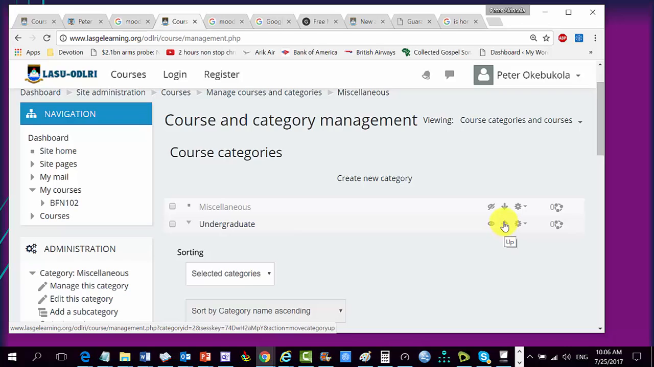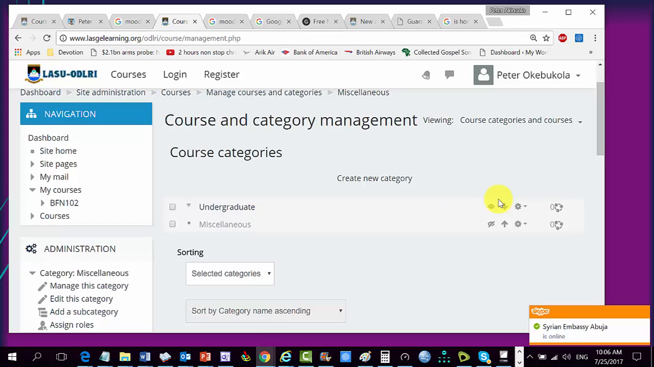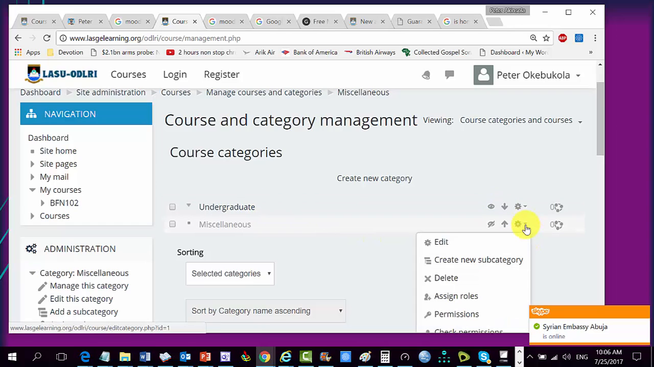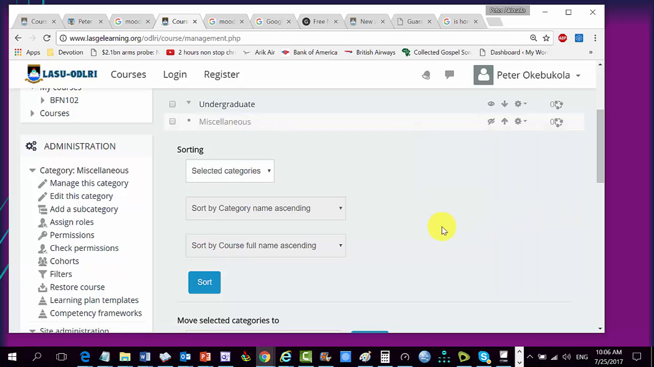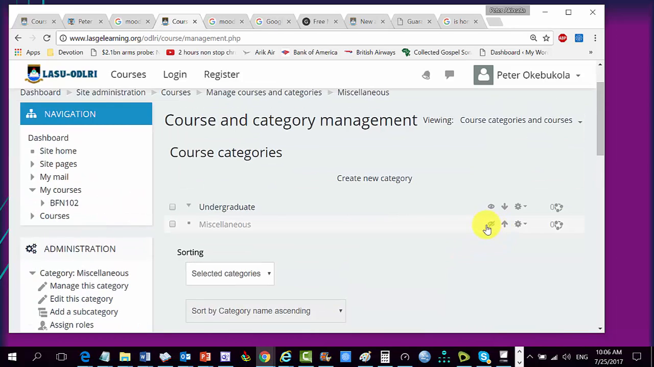Now this one will move it up. If I click on this, it's going to move it up this way. You can see it has moved up. This one is, as you can see, to do a number of things: to edit it, to create a new subcategory, to delete, to assign roles, permissions. I'm not going to go into any details here because this thing is self-explanatory. If you mouse over, that means run your mouse over it, it will tell you what it means.